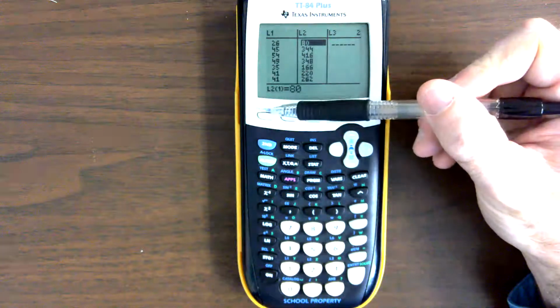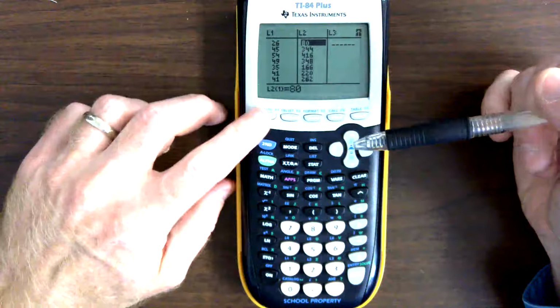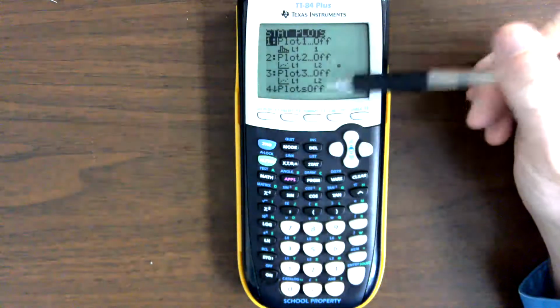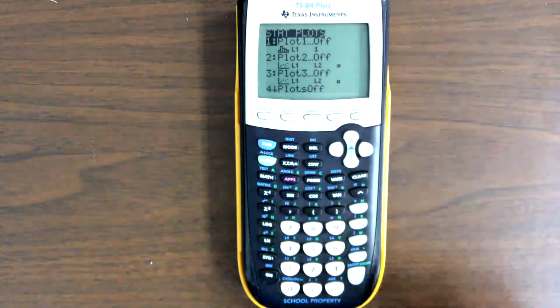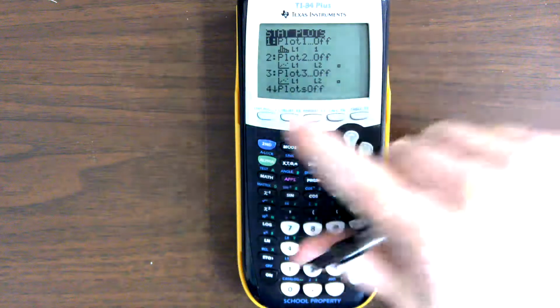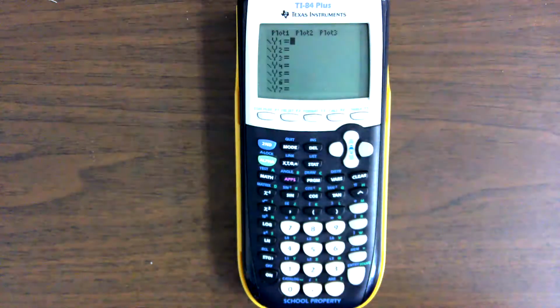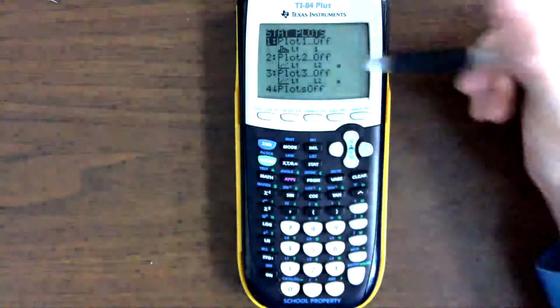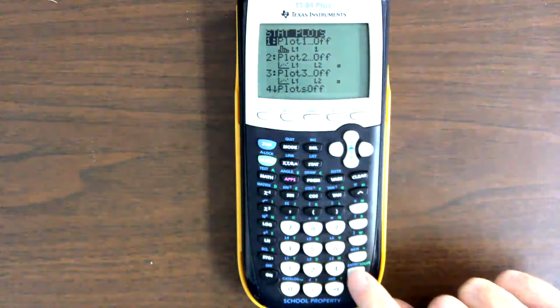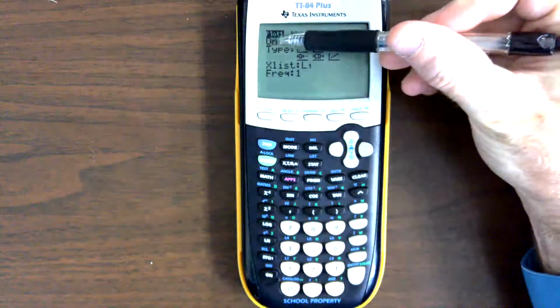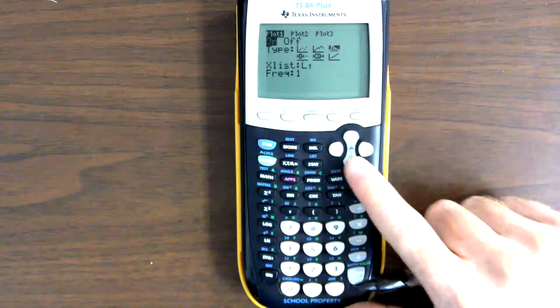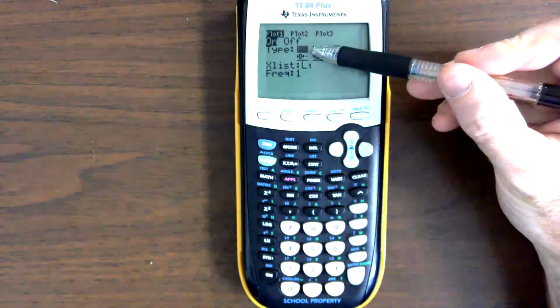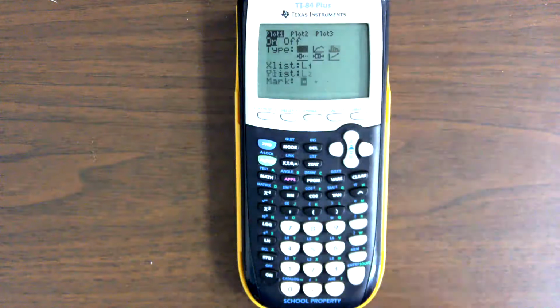So I'm going to go into stat plot, hit the second key, and then the Y equals button. You can see all my plots are off, which is good. It's also a good idea to check your Y equals and make sure there's nothing in there. If there is, you can clear it out. So we're going to access this first plot here. I'm going to hit enter on that, and turn it on. And then I want to set up a scatter plot. Scatter plot is that first option there. So enter on that.